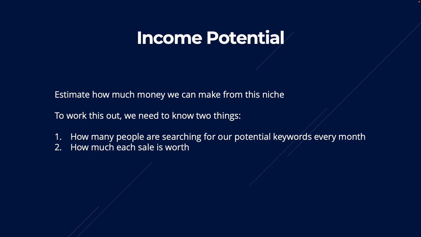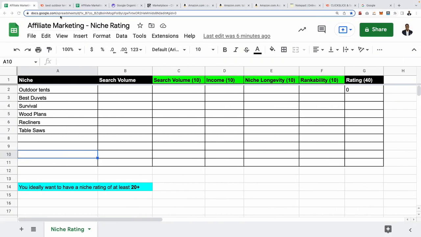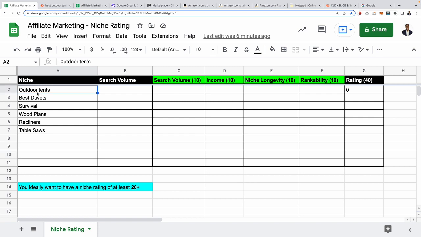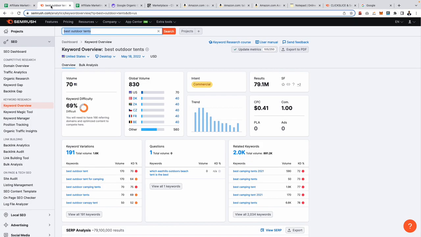So how do we work out the income potential? Well, first, let me show you how you can figure out how many people are searching for our potential keywords. And to do this, we are going to be using a paid tool called SEMrush. For those who aren't already aware, SEMrush is a really powerful SEO tool out there. And what it allows you to do is literally enter in a keyword such as best outdoor tents, which is actually one of the first niches we have listed down, outdoor tents.